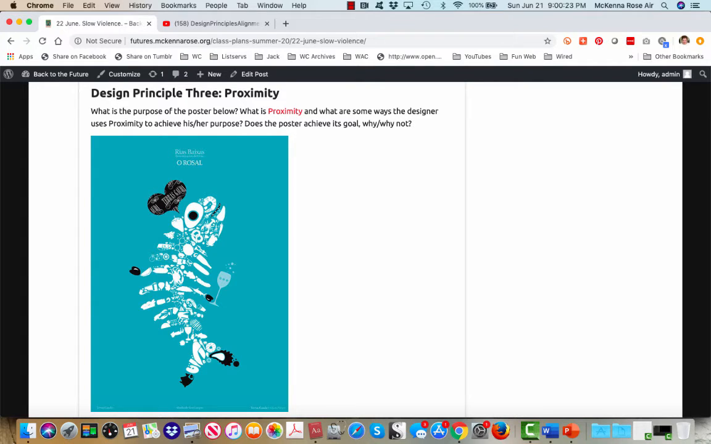So, proximity, simply put, is the term that describes how elements associated with one another should always be placed together. The goal of object relation in design space is to not ever overwhelm the user with content.